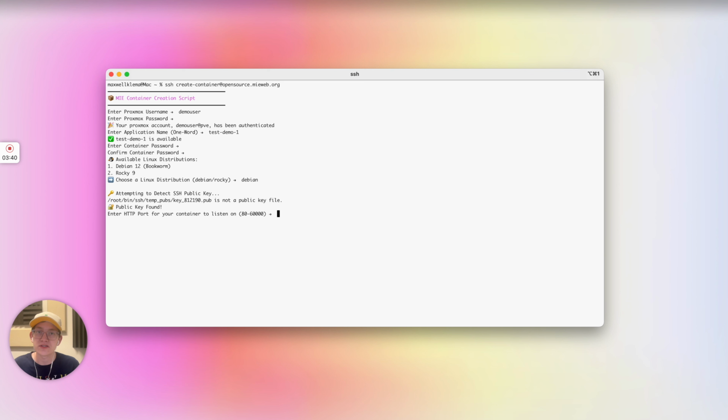However, Rocky works too. The next step is going to ask you for a public key to append to your authorized key files in your container. Since I already ran this script before, it already detected my public key and it's going to automatically add that key to my container. This way, when I try to SSH to my container, I won't have to enter the password, which makes it more secure and more efficient to log in. You can skip this step, but I do recommend that you put your public key in.